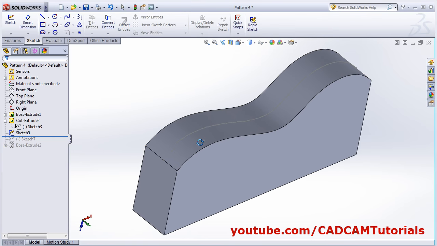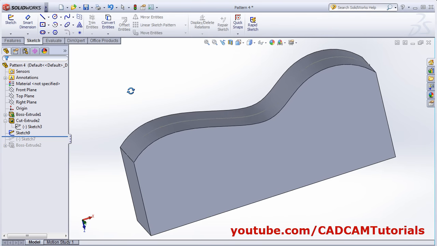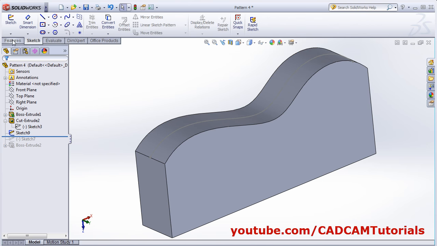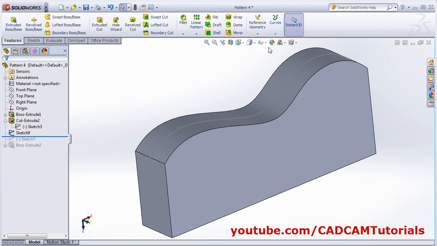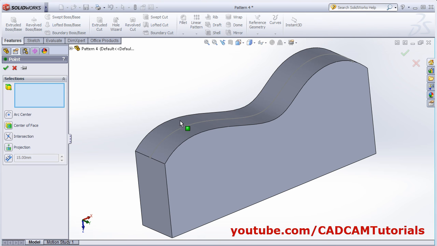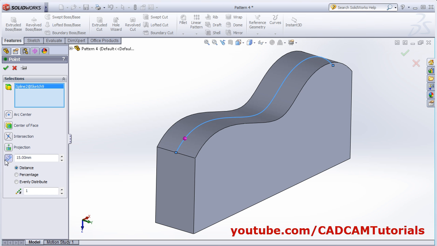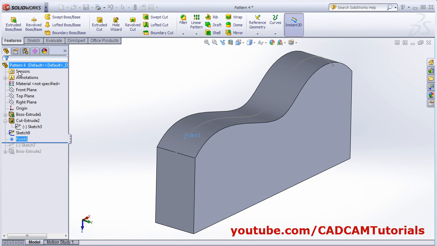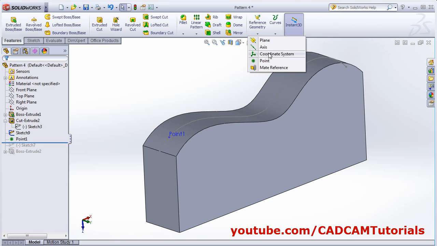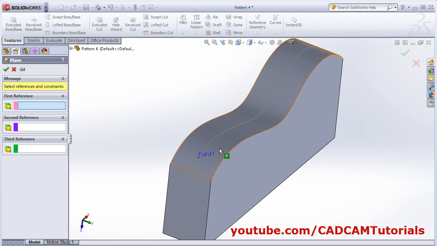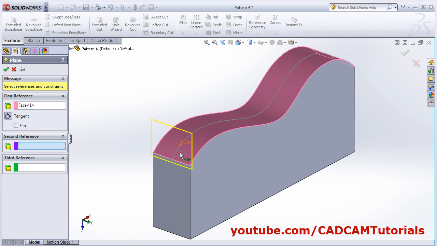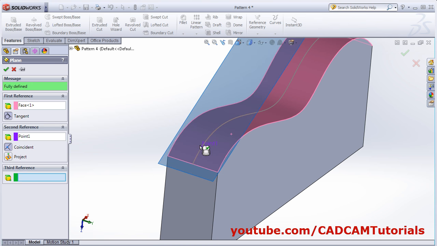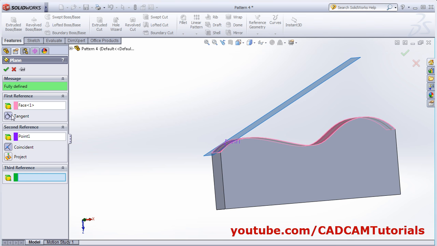Then next I will need a plane to create an object on it. For creation of a plane I will need a point. At first I will create one point. Click on features, reference geometry and point. Select this curve, then select this option along curve distance for multiple reference points and give the gap you want from this point, and OK. Then click on plane, then click on this surface. I want a plane tangent to this surface, and I want that plane to pass through this point, so click on the point. So it has created a tangent plane.